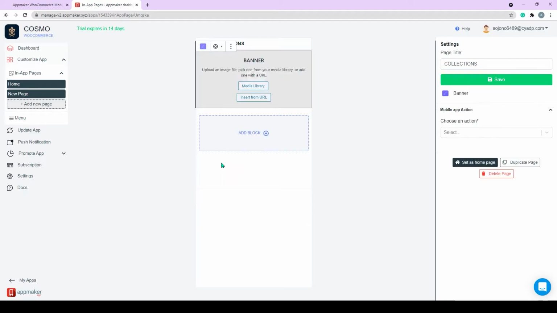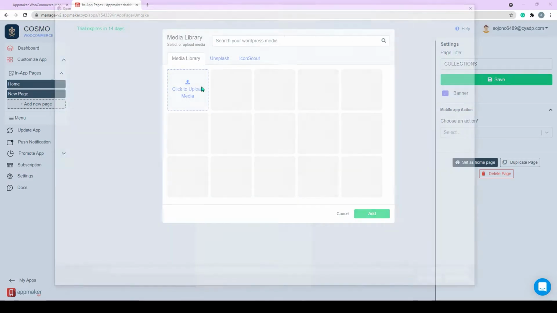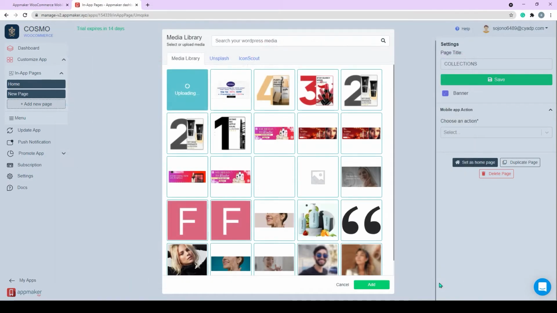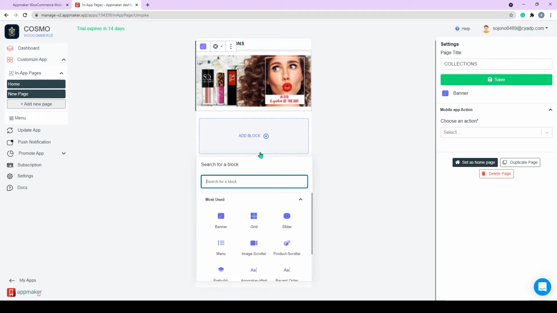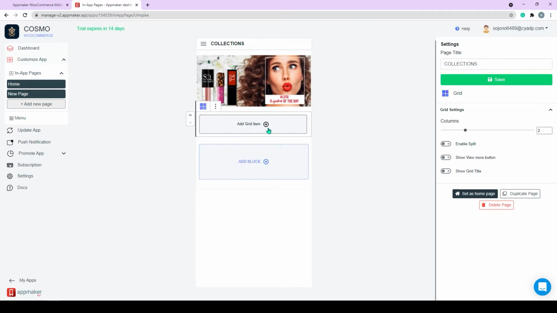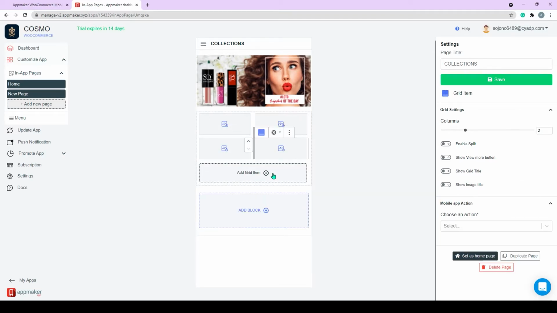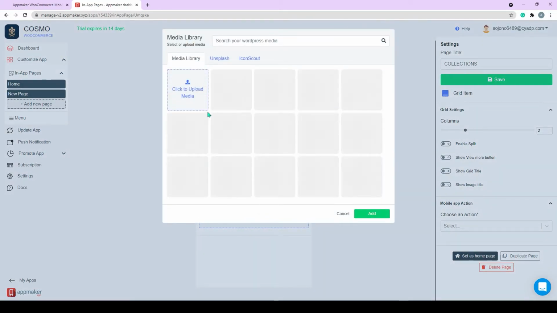First, I will add a banner from the Ad Block section. Now add an image for the banner. Let's add grids for categories. We can increase the number of columns to add all subcategories, and then add the images and choose the action and subaction.